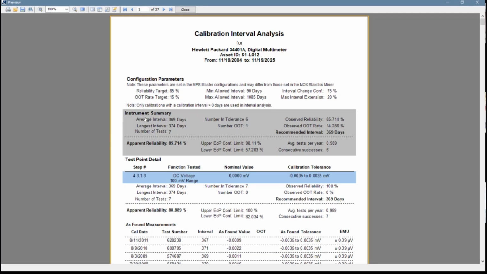Yeah, so you're going to get a summary at the beginning. This is for the entire data sheet. The premise here being if any one test point failed, that calibration is a failure. All right, so it's telling us there were 7 tests, 6 of them were in tolerance.